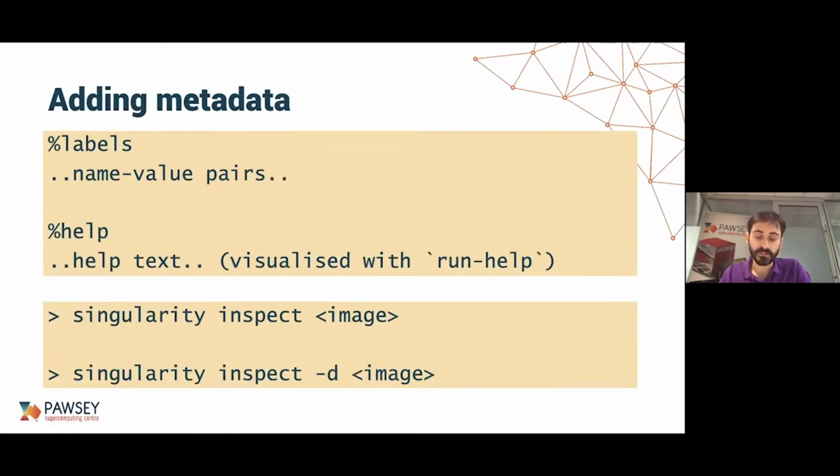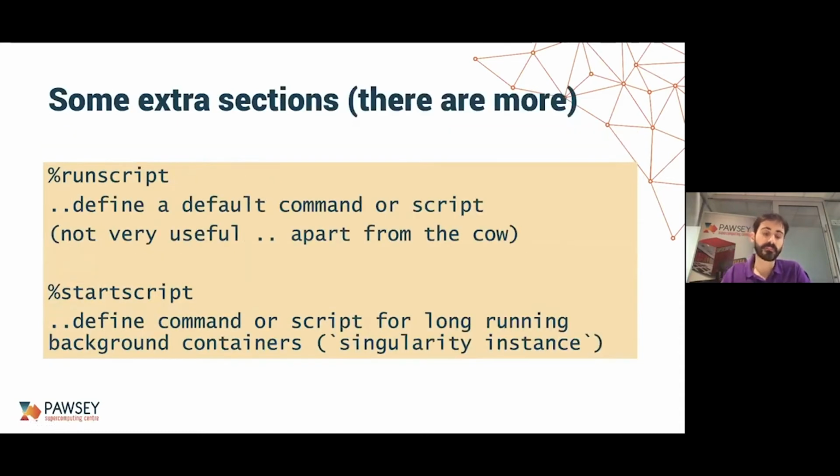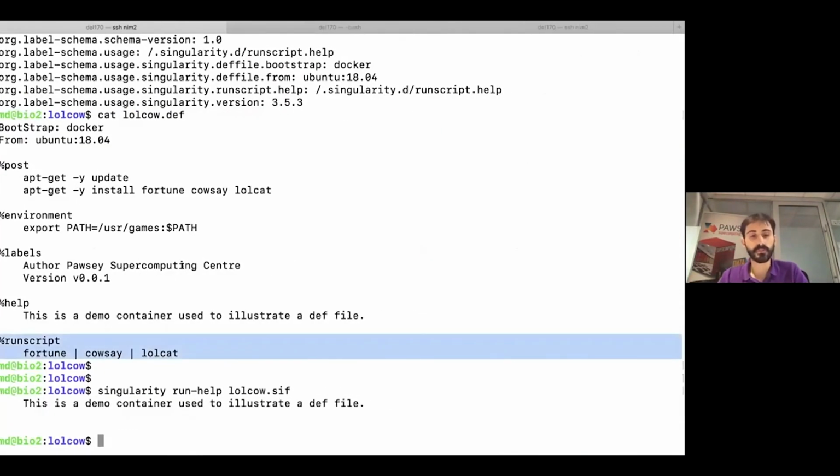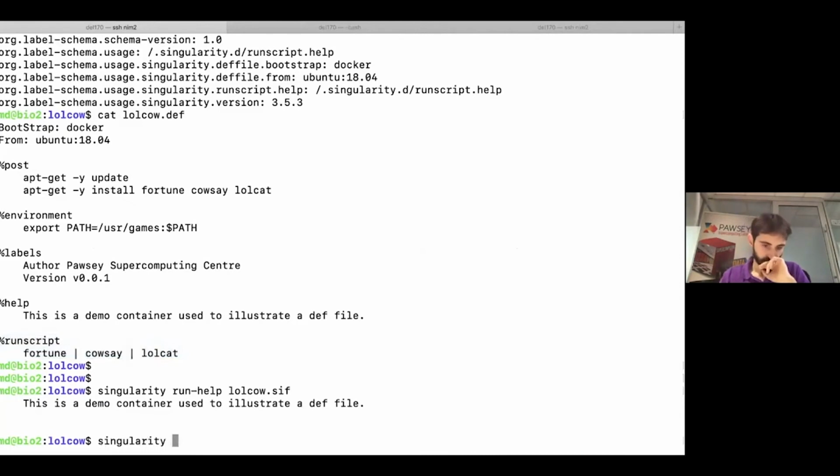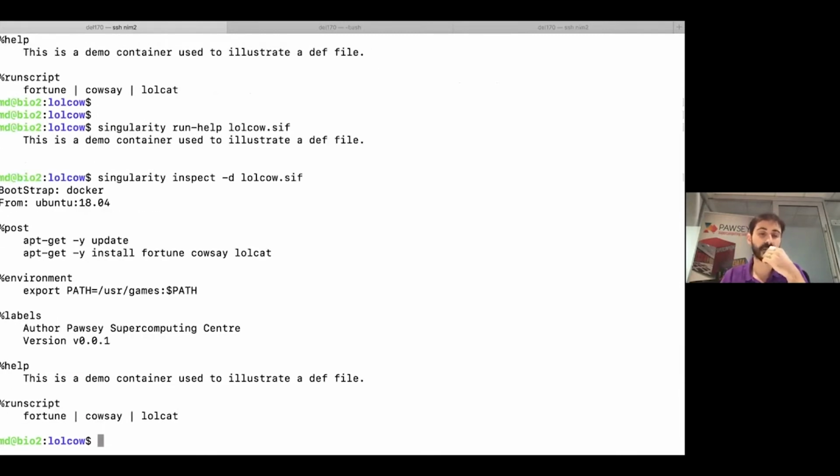I've already touched on this. Let me just add a couple of comments. One handy feature of Singularity is that with singularity inspect, you not only get the labels that you documented in the definition file, you can also get the output of the full definition file itself. You can achieve that with singularity inspect -d, for definition file, and then the name of the container. And this is quite handy as well.